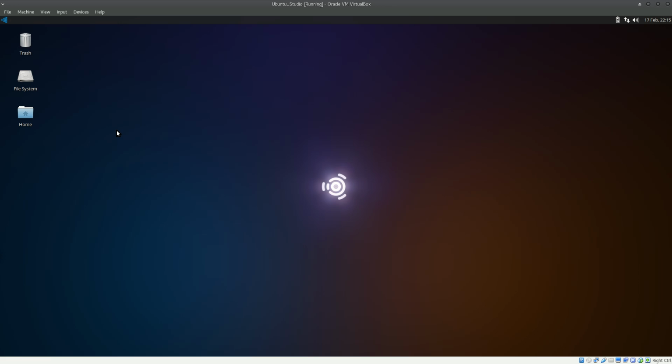Ubuntu Studio 16.04.2 was released just today on the internet, along with several other distributions of Ubuntu. So I thought I'd give this a try.